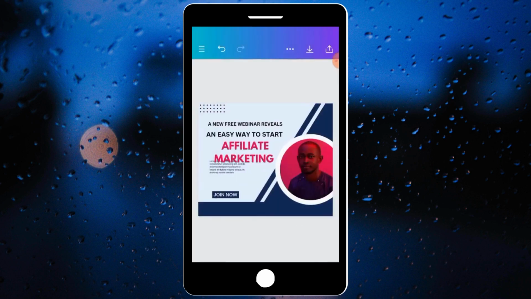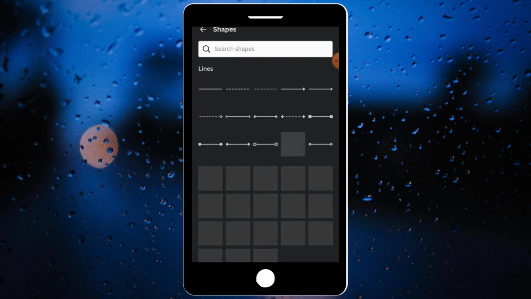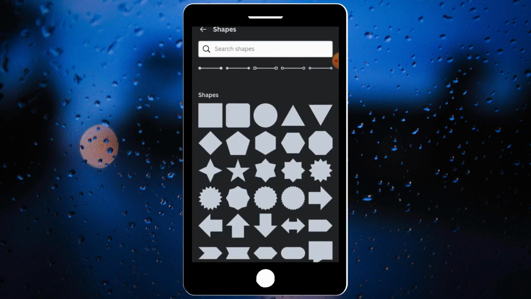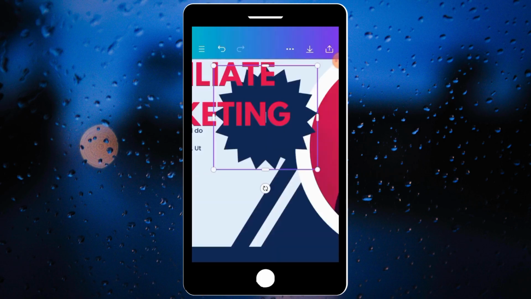So let's go to the plus sign. You can see I already have it on recently used, but then for your sake I'll go to shapes. You can see shapes down there, so click on see all. So once you click on see all your shapes will load. This is it here, you can see. So you click on that to insert. So now we have it on our page.